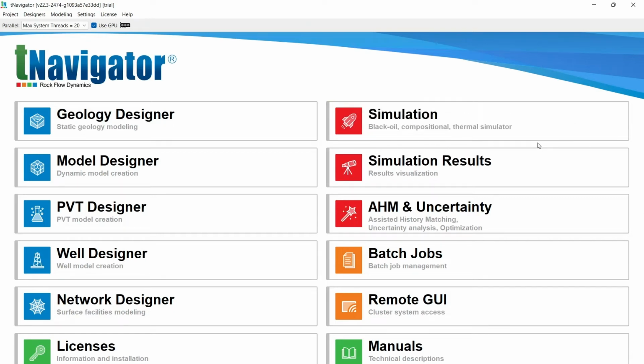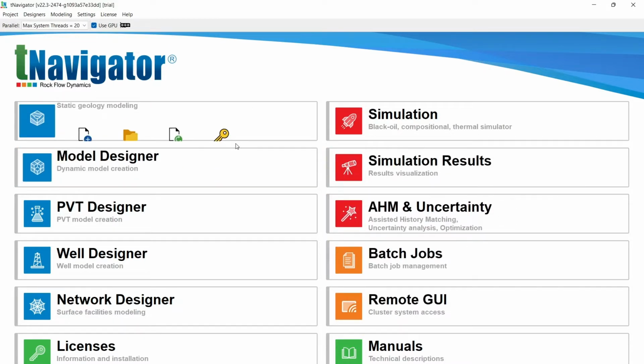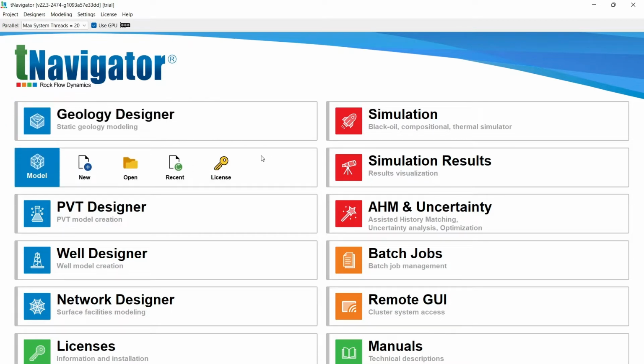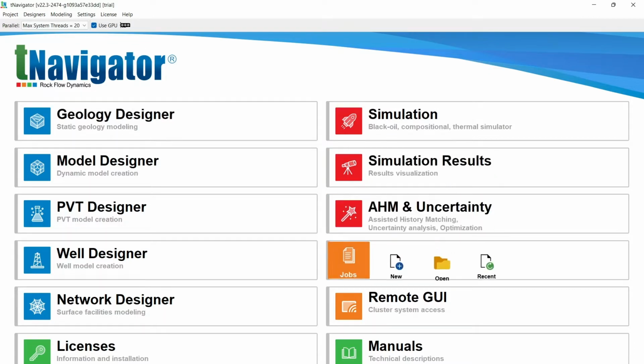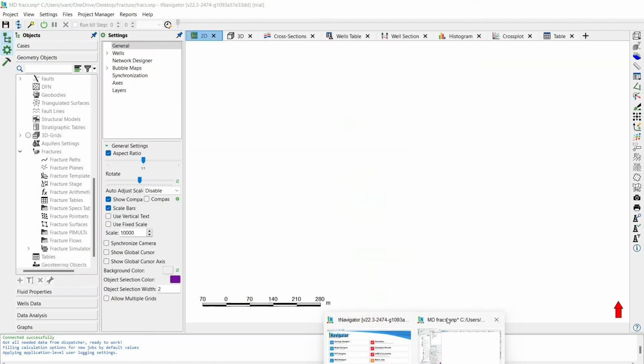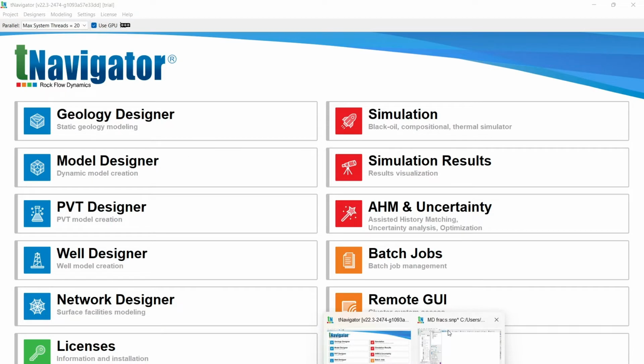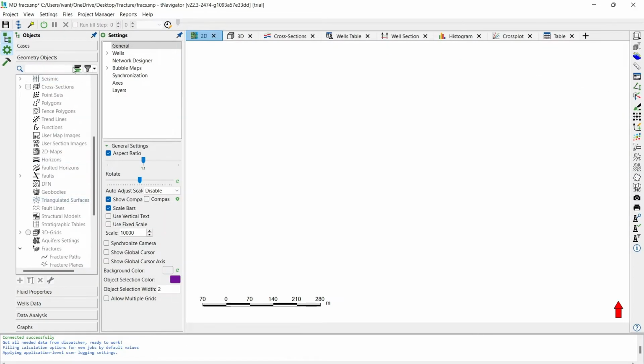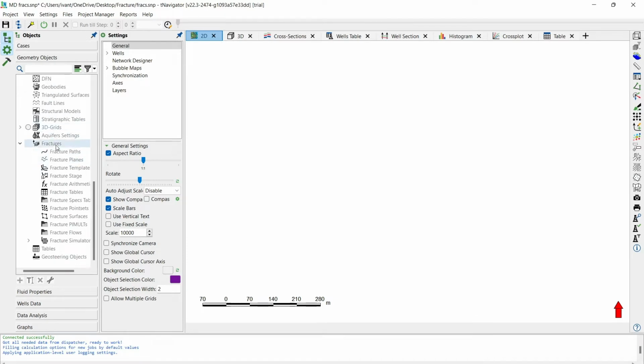Hi everyone, today we're going to learn how to create a hydraulic fracture in Model Designer via LGR. I have opened my tNavigator newest version, and I have created a new MD file here. Now we move on to geometry objects. We have many fracture features here.